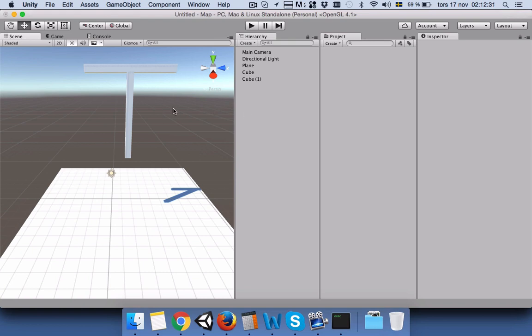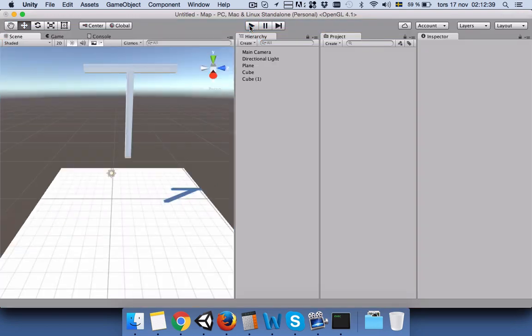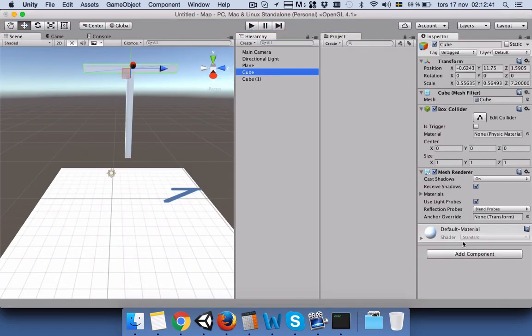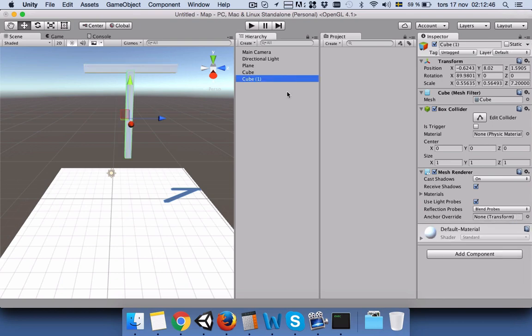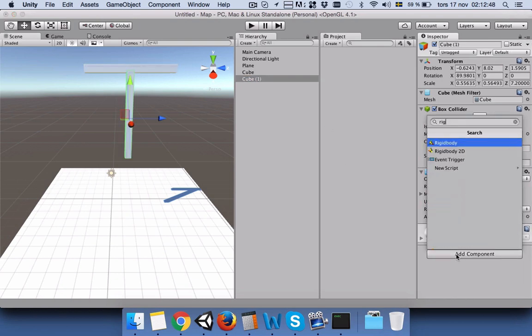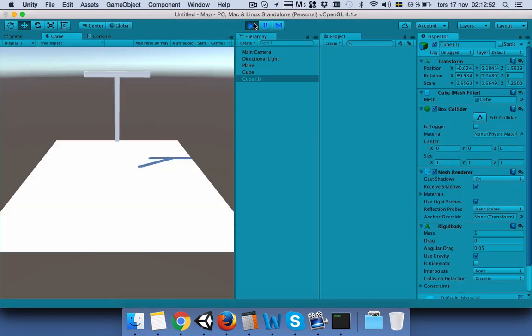And right now, if we play the game, these objects will not fall down. In order for them to fall down, we need to have rigid body. We need to add rigid body to both objects. Now we will press play.